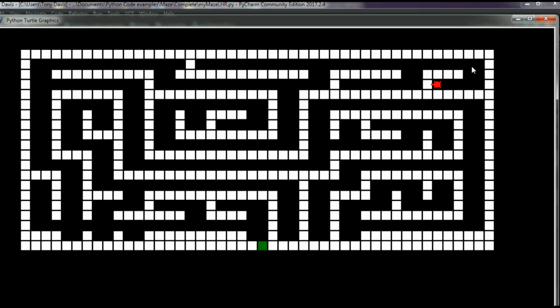Hello and welcome to this Python video on maze solving. This is using the left hand rule algorithm, and as you can see, the sprite is navigating the maze, always sticking to the left hand wall.